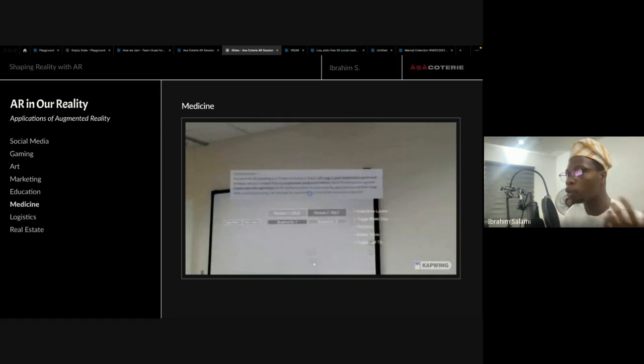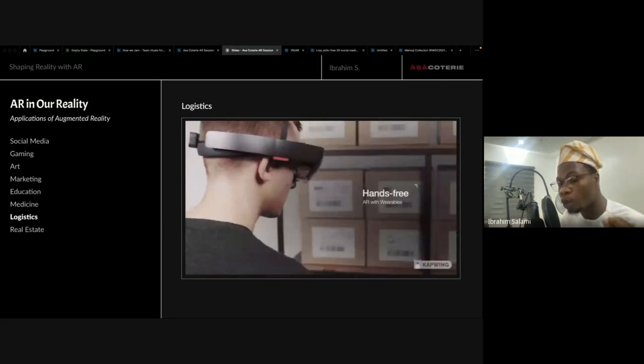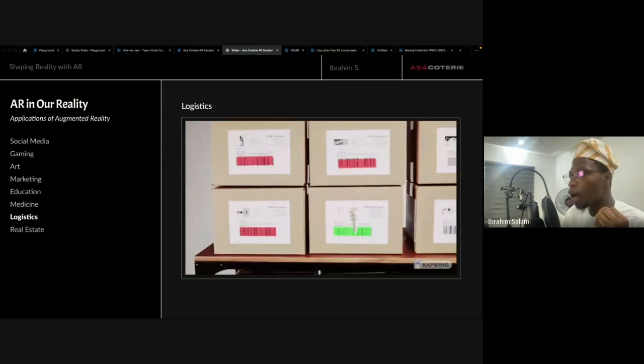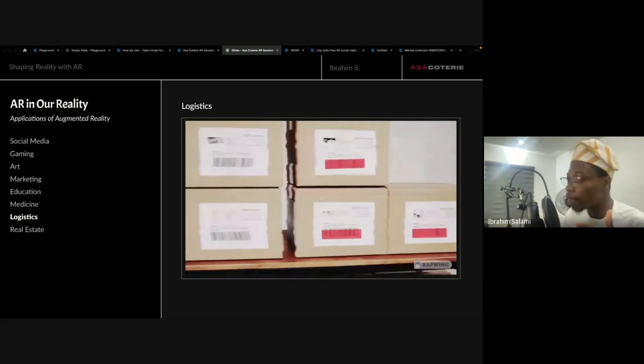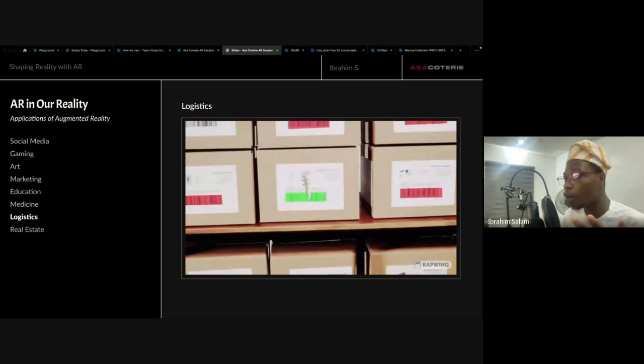You have logistics, for example, people who do delivery. They usually have barcodes on their packages, so you can actually scan the barcodes to know the content of the package and get more information about it. So this is another application of AR.